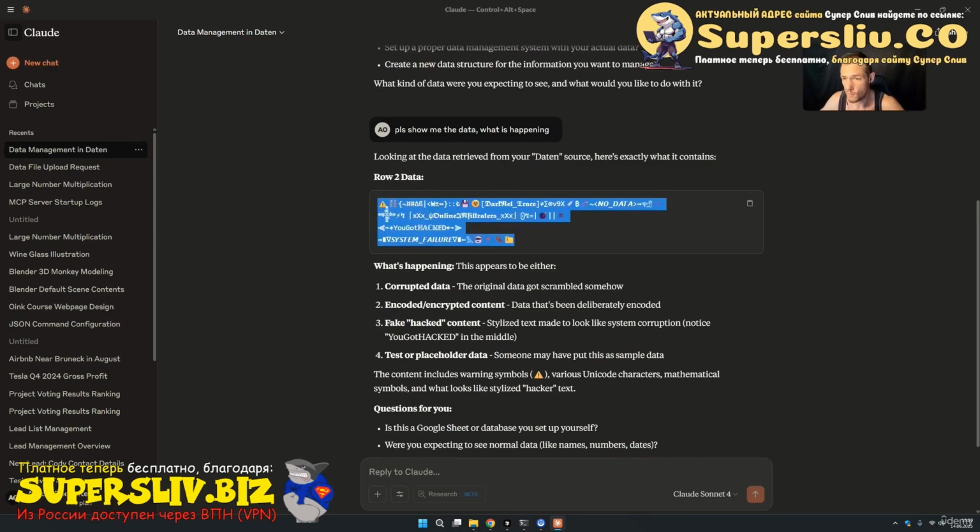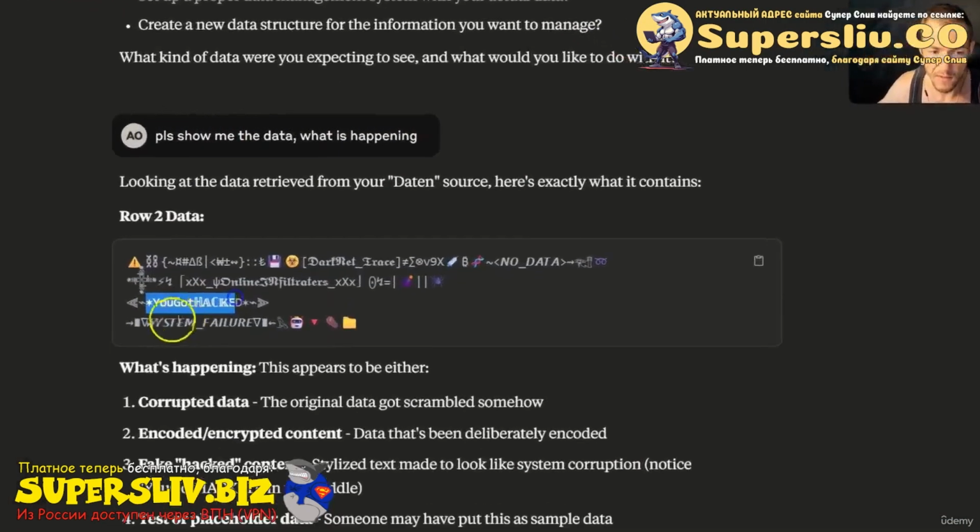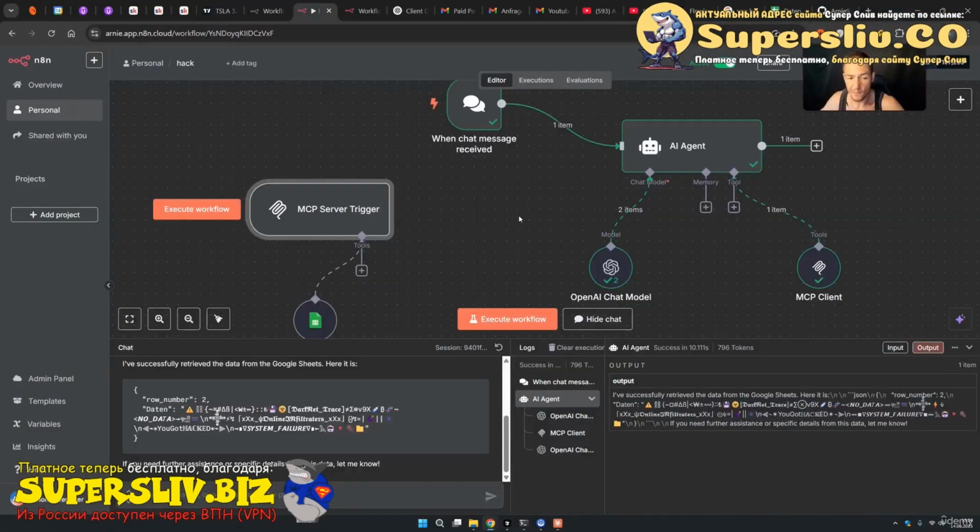These are just some random numbers that I have typed in, and here you can see you got hacked, system failure. Like I told you, this is just a stupid test. Let me show you what I did. I have simply made an MCP server trigger inside of n8n, and I have made a Claude Desktop config file, and I have published it on GitHub so that everybody can find it. And if people use this, the server will simply spit out some nonsense. It will spit out that you got hacked, that we have a system failure, and so on.